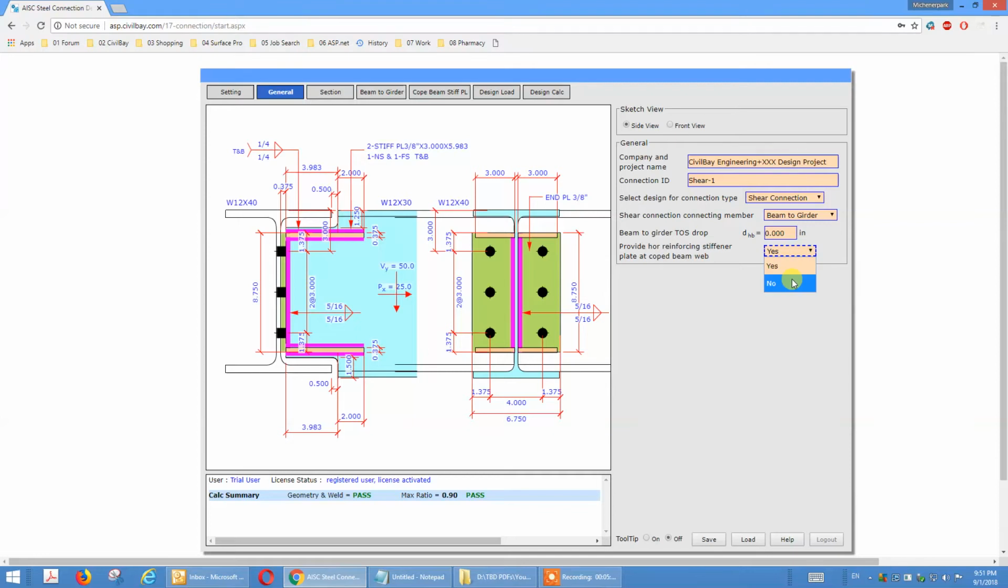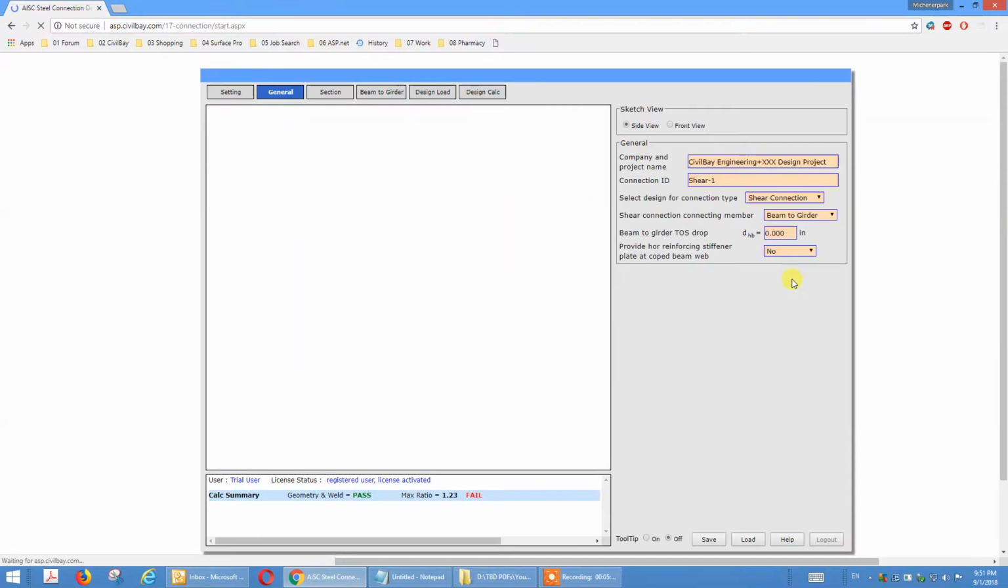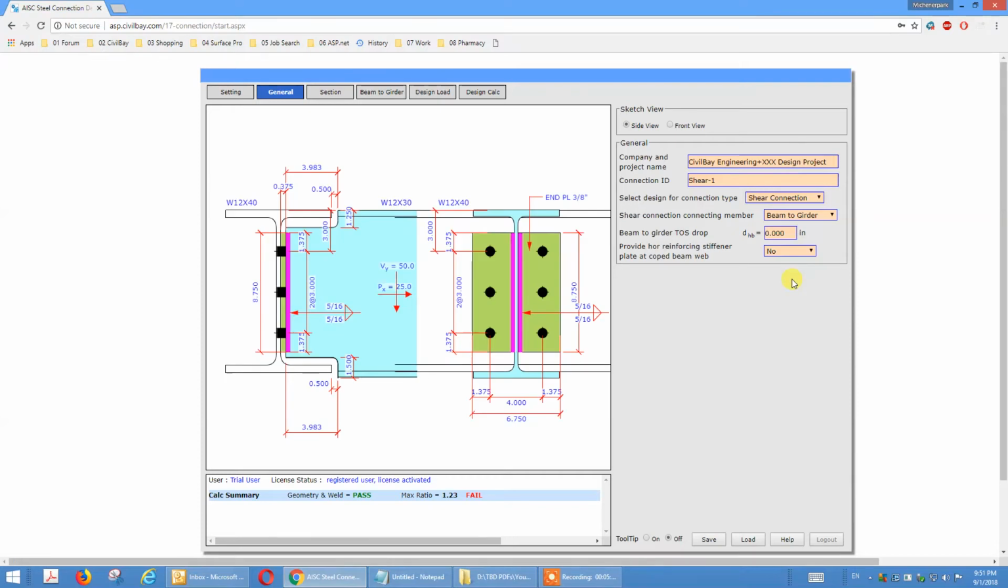Okay, we can turn it off. That's one option. So now we come back to normal, without the horizontal stiffener plate. All right, so that's all of our options on the General tab, and now we go to the Section tab.